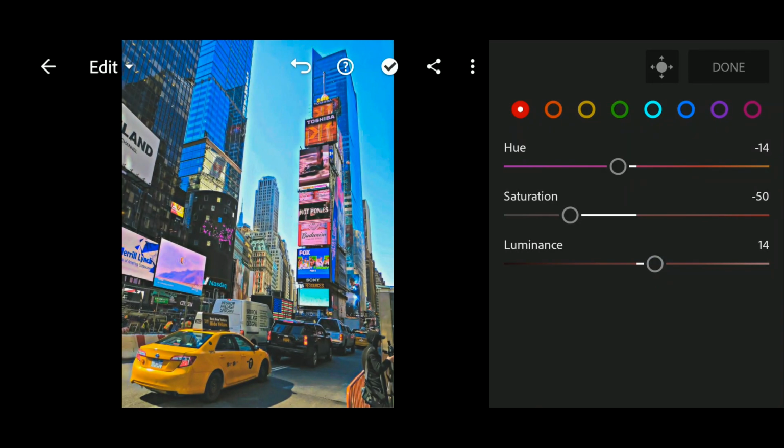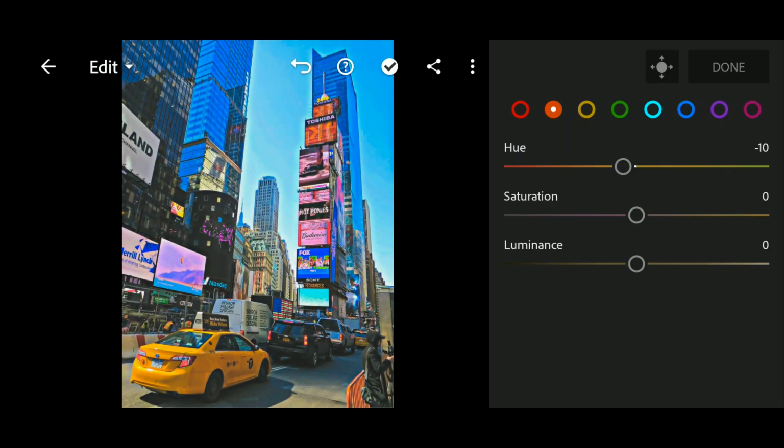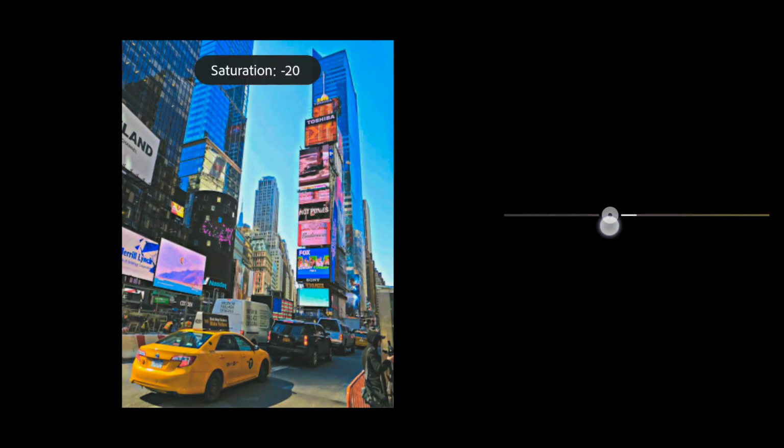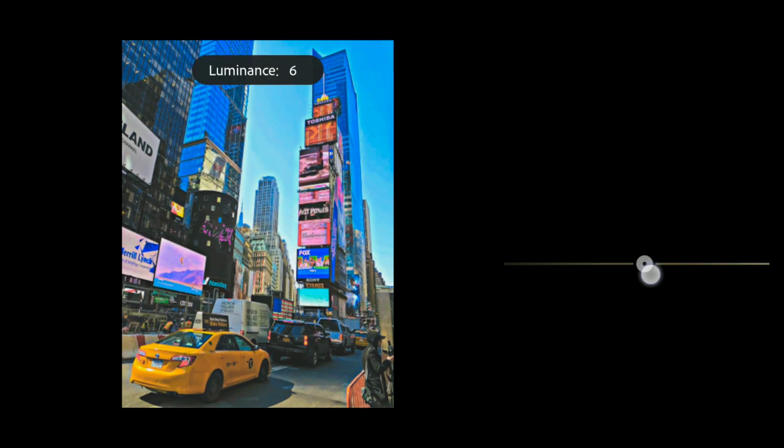Next go to orange. -10 for the hue, saturation to -23, and luminance to +26.